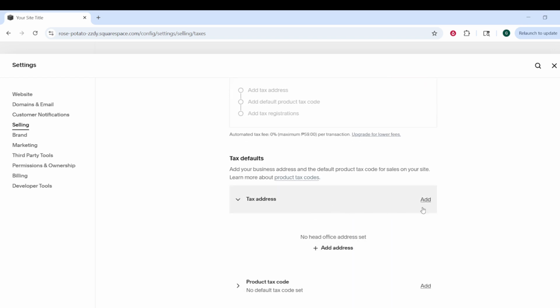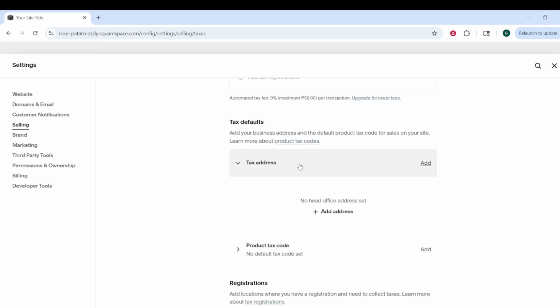After that, enter your business or individual registration details, then click Confirm. Make sure the information matches your official tax registration records. Accurate details are important because they help ensure the automated tax setup works correctly.